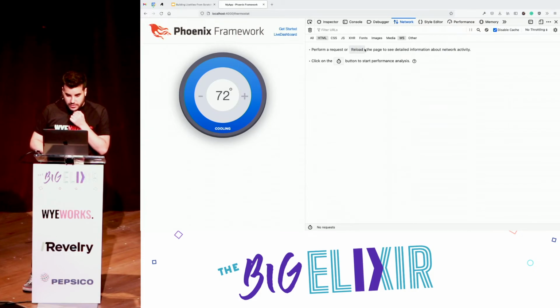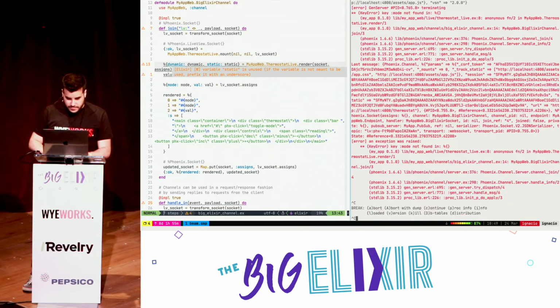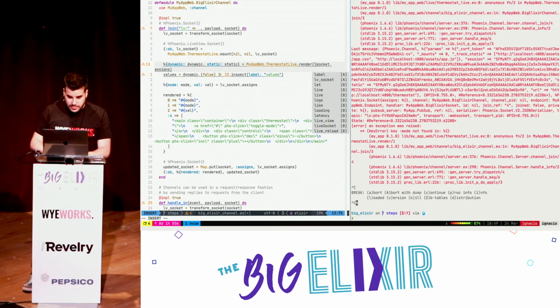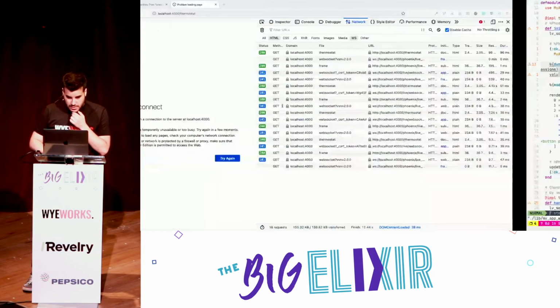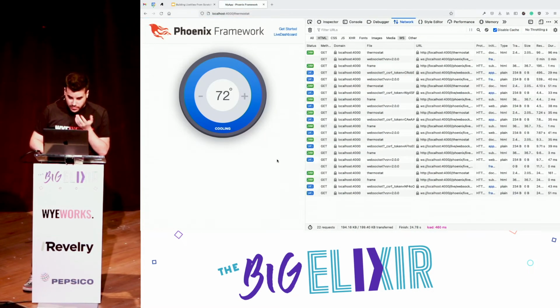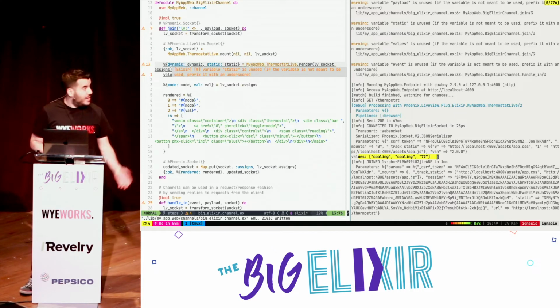So let me reload this. What's going on here? Okay. Oh, this is LiveView socket. Okay, let's see if this is working now. Okay, it's working. Here we have in values this list with cooling and the temperature.